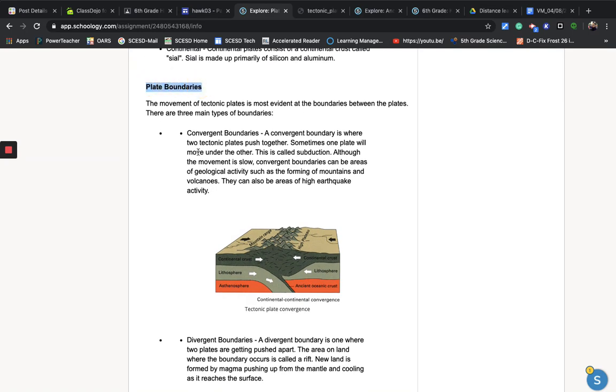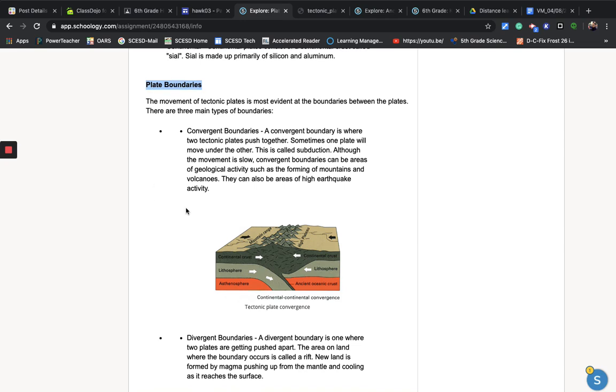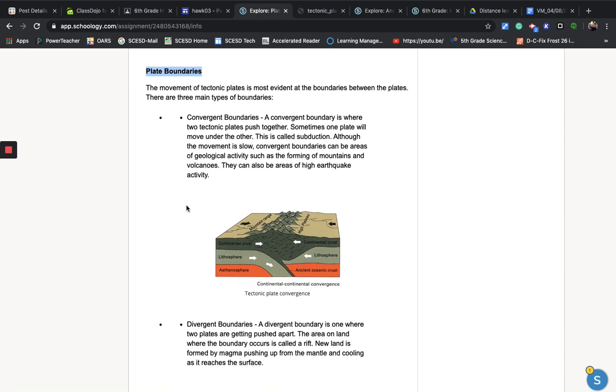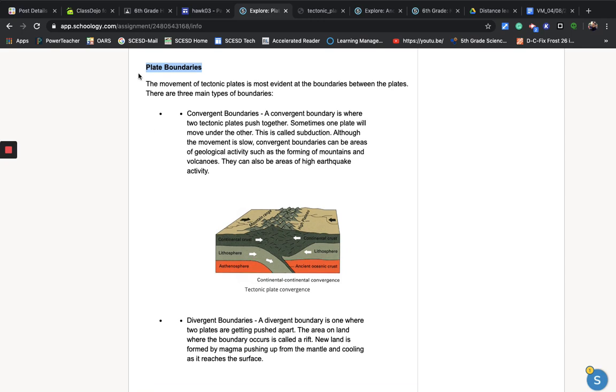Plate boundaries. This is going to be really important for when you're doing your model in, I believe, the elaborate phase. You're going to be proposing what model you're going to be building. So plate boundaries. The movement of tectonic plates is most evident at the boundaries between the plates. There are three main types of boundaries. There's convergent boundaries. A convergent boundary is where two tectonic plates push together. Sometimes one plate will move under the other.